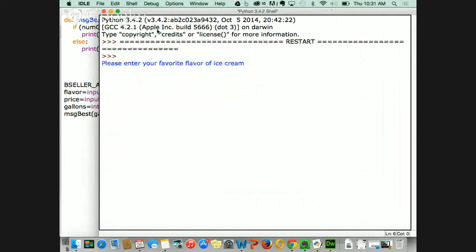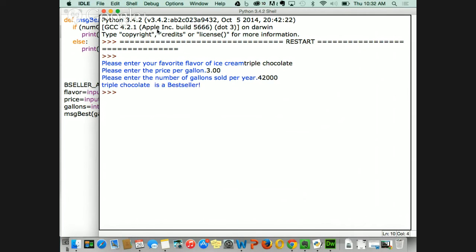Okay, here we'll do the triple chocolate, they said. Chocolate, gallon, let's say 3. Percent of gallons. Okay, let's see if this one is 42. Okay, so it worked with my function also, right?